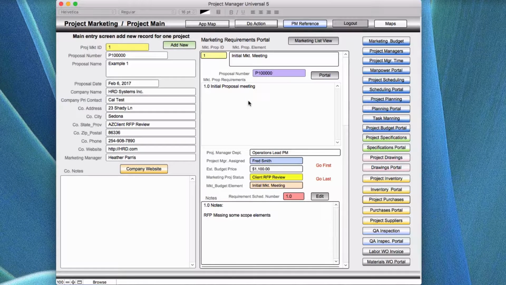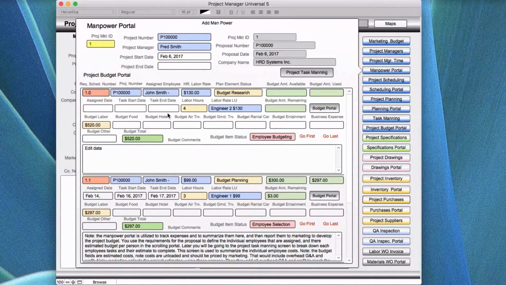In this video help, we're going to be covering the Manpower Portal. We're going to step into the Manpower Portal and start looking at it. Before I get started though, I want to explain something about the technology of project management.